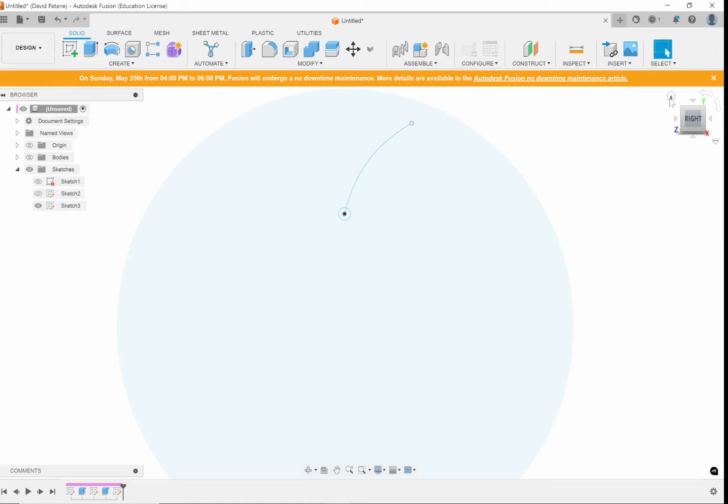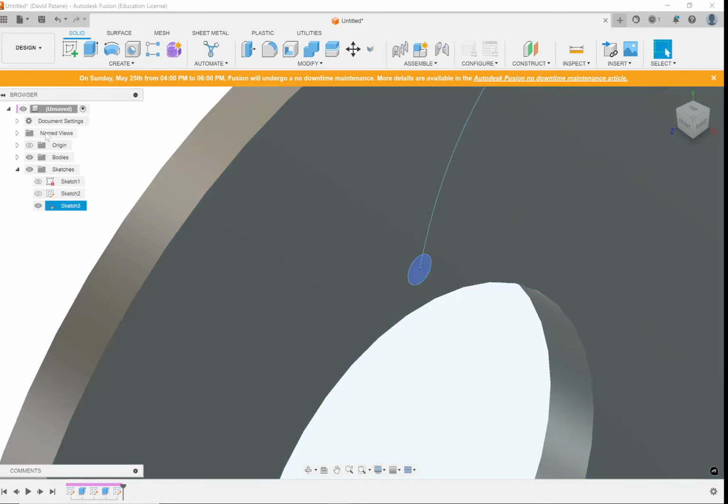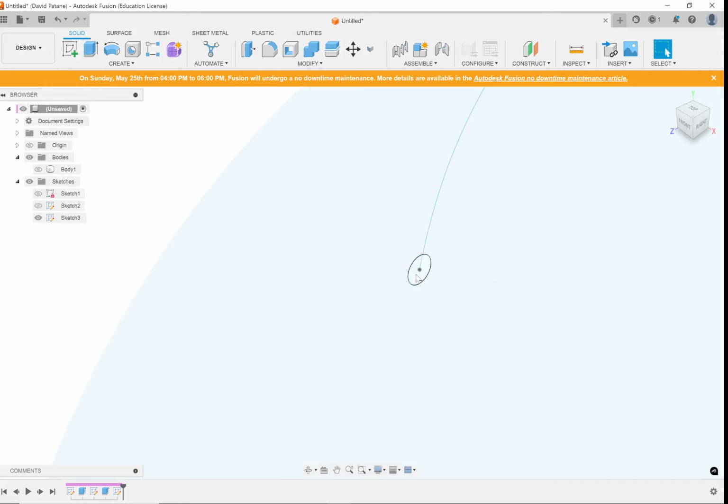Maybe I have to turn this into a body first. So I want to cut the hole into here. I want to make a hole over there. So what I'm going to do is I'm going to hide this, extrude.